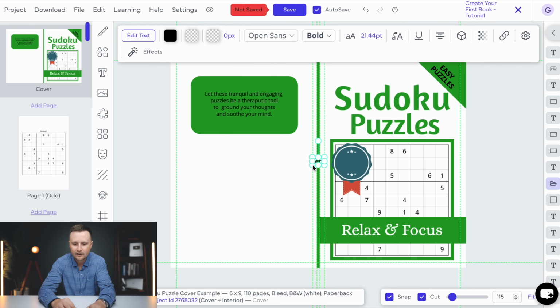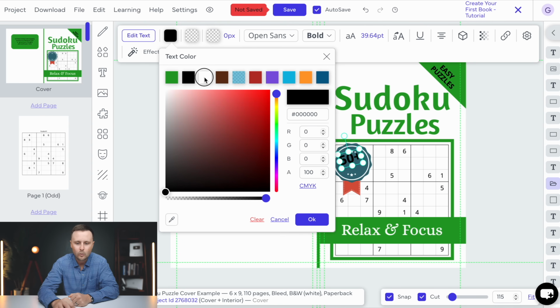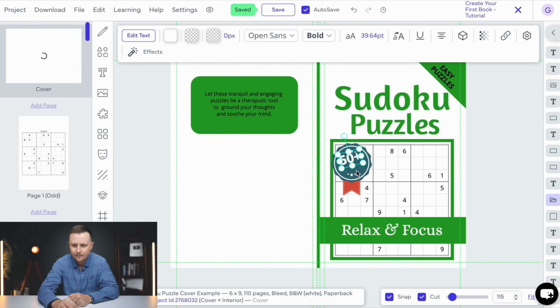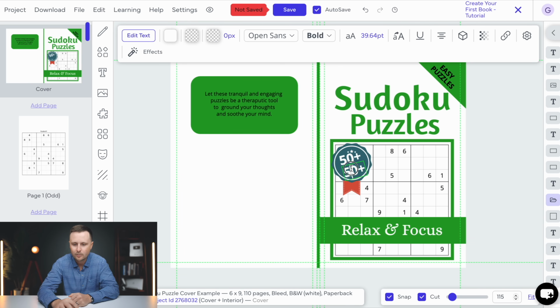Let's actually click on that and make it a little bit bigger. 50 plus, let's put it on an angle. We know how to do that by clicking that line at the top, put it right here. And then let's change that to white just so it looks a little bit better. And then right click, we're going to duplicate that, drag it down. This is where we're going to type in puzzles. And this is going to be a little bit too big, so let's make that smaller.